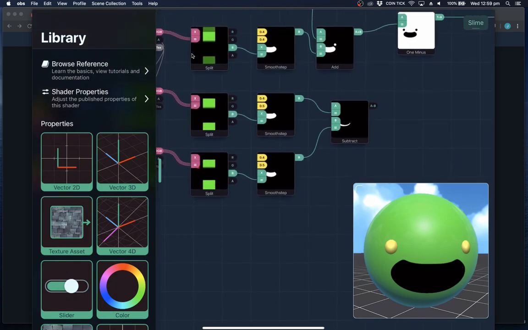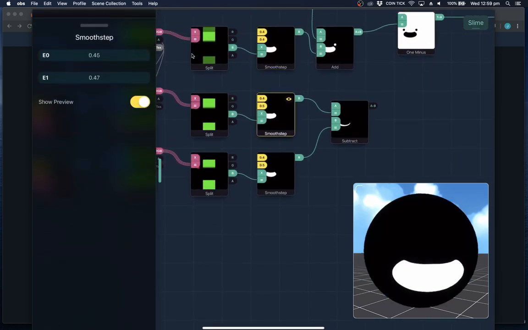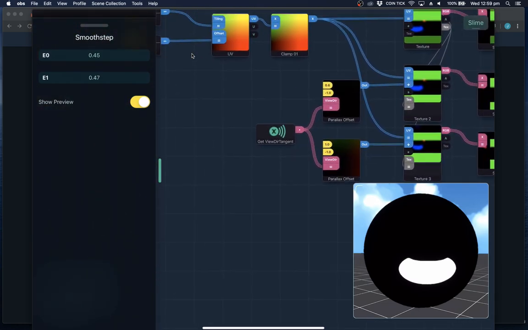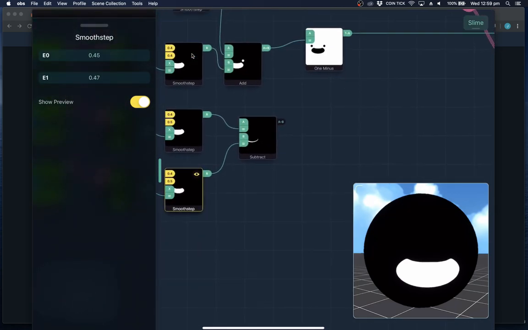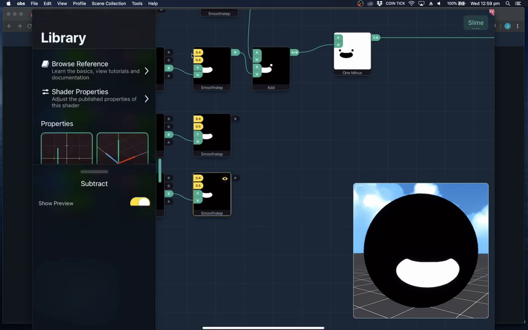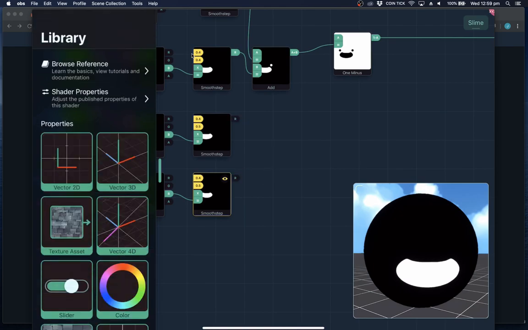All right, so I've got the 3 mouths. We'll just make this like 0.8. Now I have to combine those to create the mouth color. All right. I just quickly type something in. Let's see.